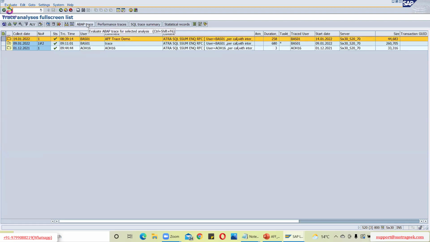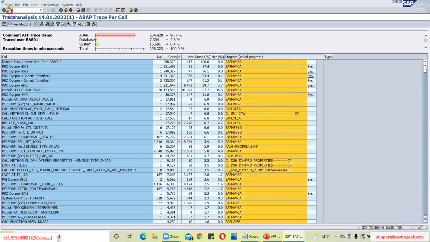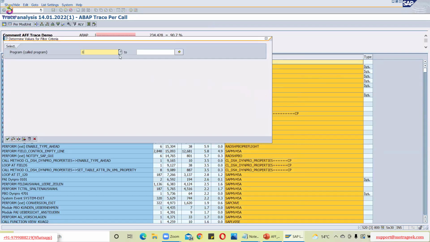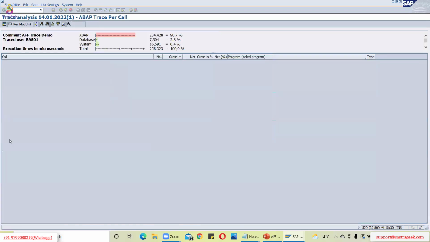Now select this and click on ABAP trace. Here you will see all the programs which have been called during the trace. You know that all the custom code will start with Z or Y, right? So you can put the filter here like Z star or Y star. This is how the custom objects will be. Click on this button and click OK.